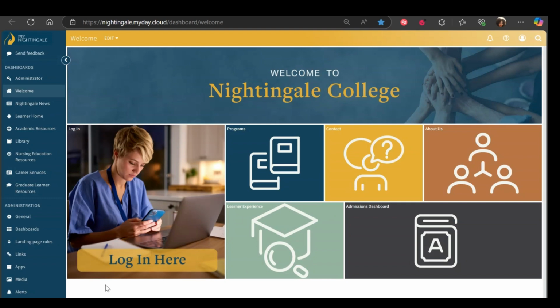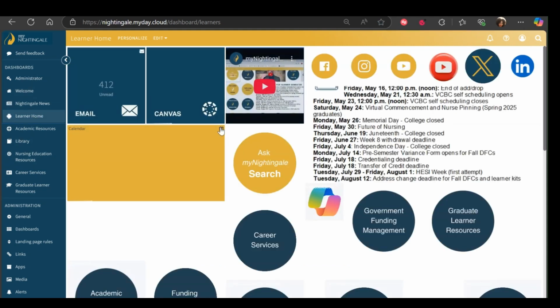If it's your first time accessing the platform, you want to click on this image here that allows you to log in. You will log in using your Learner Outlook email. And throughout my presentation, you will see that you will need to use your Learner Outlook email to be granted access to different resources and services. Once you've logged in, you will be taken to the learner homepage.